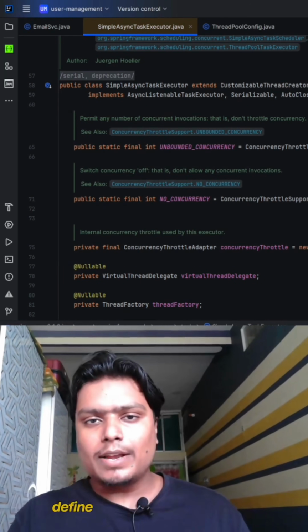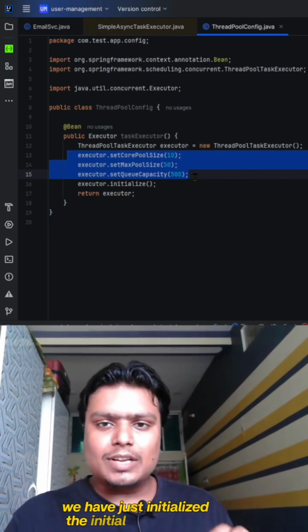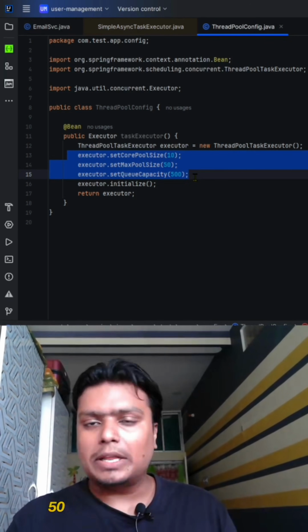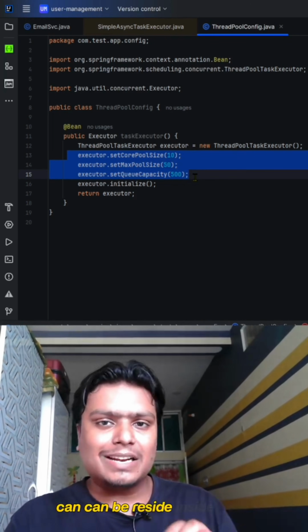Let's see how we can define a custom executor for our application. Here we have just initialized the initial thread pool size, the maximum number of threads which can be created, that is 50, and the queue capacity, which is 500, the maximum number of tasks which can reside inside the queue.